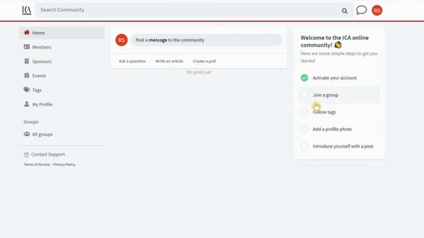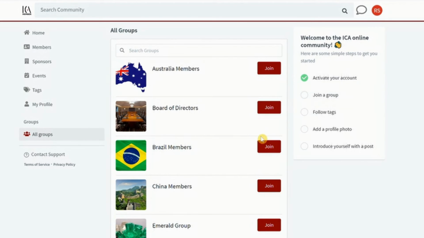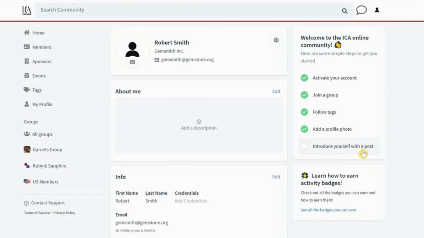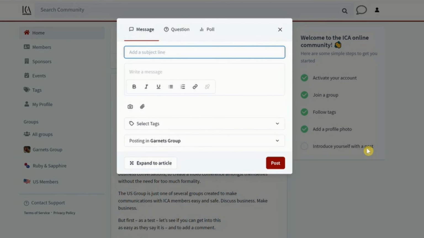To join a group, just click the Join a Group option and you're presented with various options to choose from. Just select Join and you're in. And now on your homepage, you can view any events or posts posted on that group.